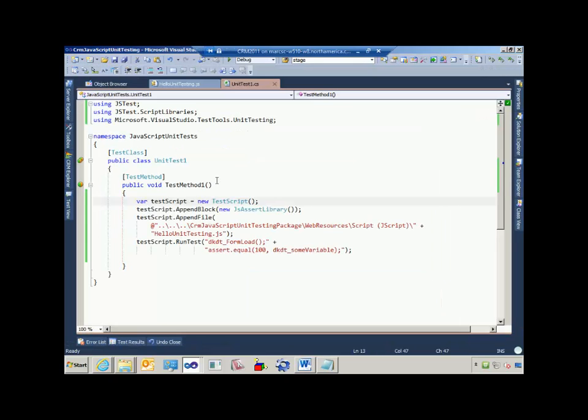So that's the basic fundamentals of using JSTest.net to set up a C# unit test, which will then load up this assertion library, load up the JavaScript file we want to test, and then allow me to execute a JavaScript unit test. So assertion library through append block, append file, run test. And that's the same pattern you're going to see over and over again. You're going to new up a test script, you're going to append blocks or files, and then you're going to run the test.